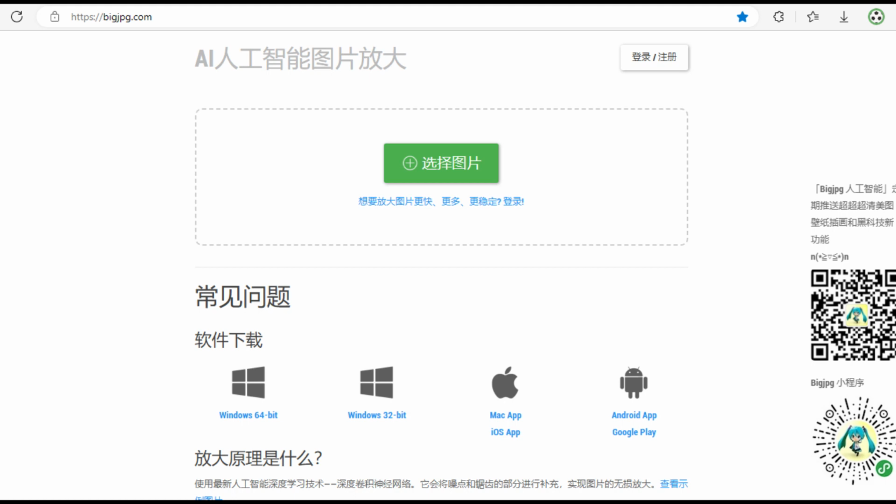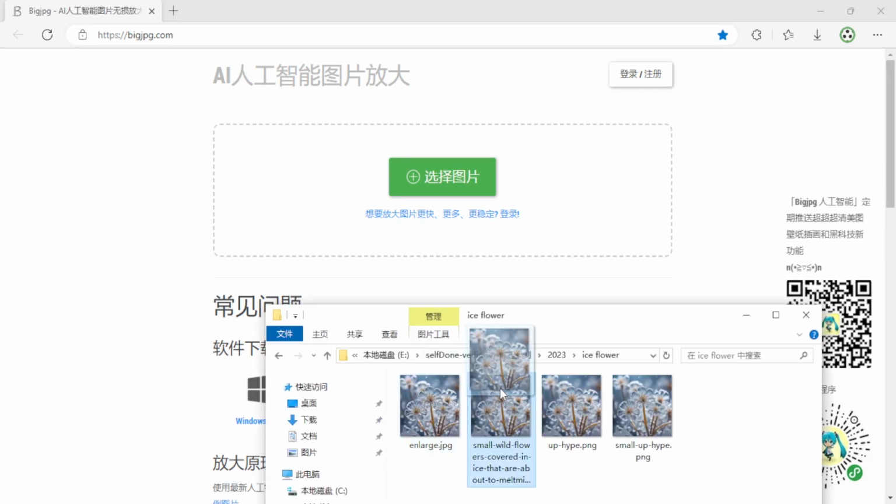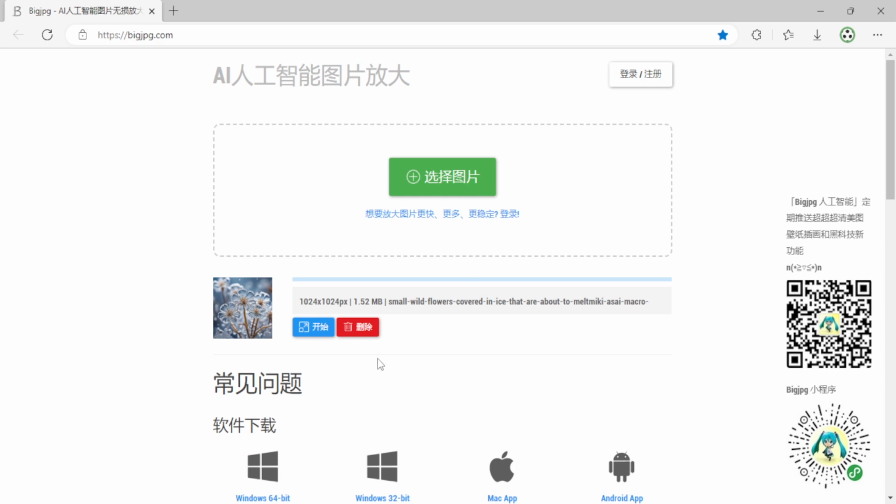The second way is to open bigjpg.com, which is a free website that can be used without registration. Of course, if the requirements are high, you need to log in and pay. We first drag the picture to enlarge. Click Start.